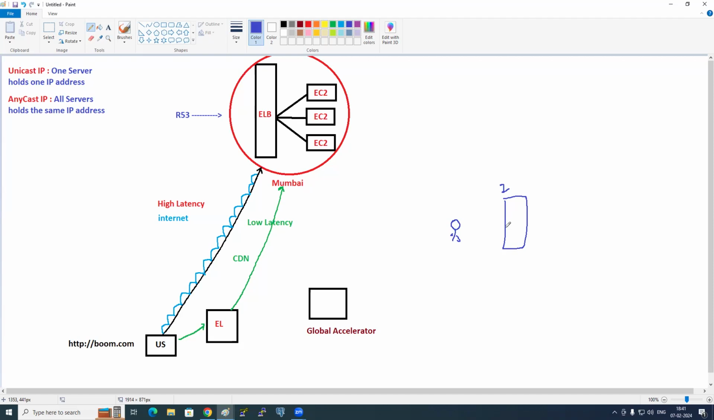Anycast IP meaning what? All servers hold the same IP address. So the Global Accelerator will provide two static IPs, and those two static IPs are Anycast only. I told you the customer is asking for the IP address. You can give those two IP addresses to the customer. He can put them in the firewall. And this Global Accelerator will be connected to the load balancer in the backend.